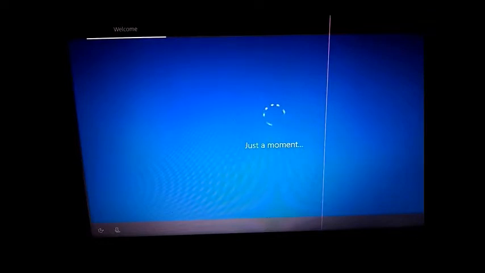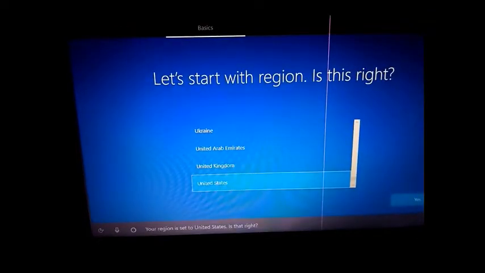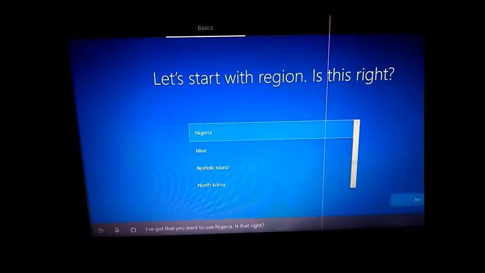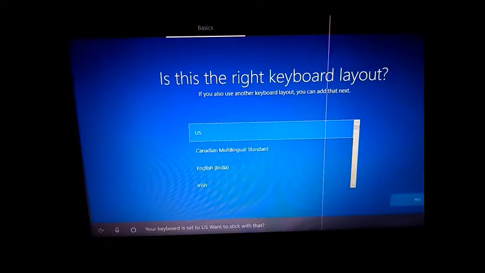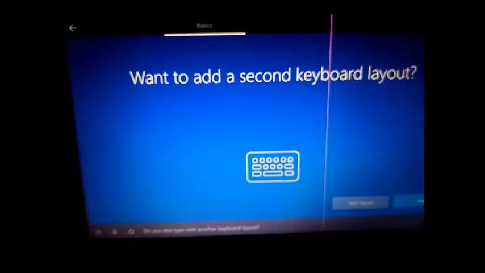Okay, so there's your Windows intro. Your region is set to the United States. Is that right? No. Which region do you want to use? Nigeria. Is that right? Yes. Your keyboard is set to BIOS. Want to stick with that? Yes. Do you also type with another keyboard layout? No.